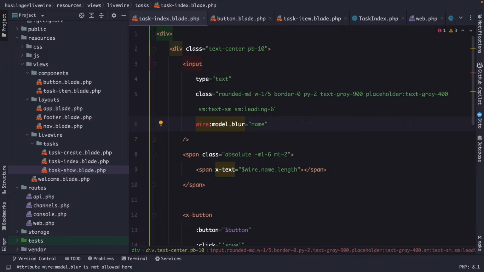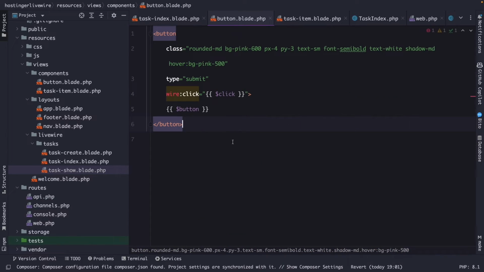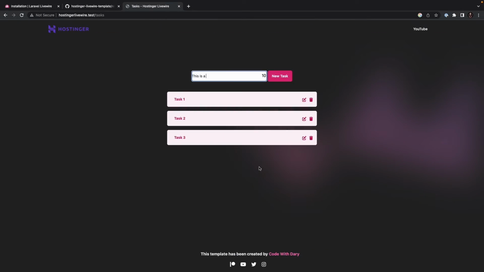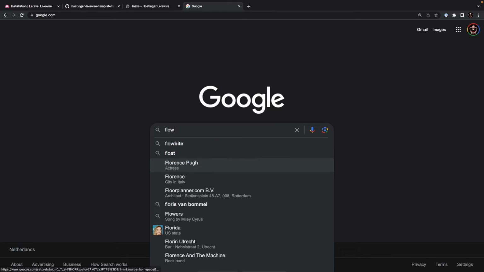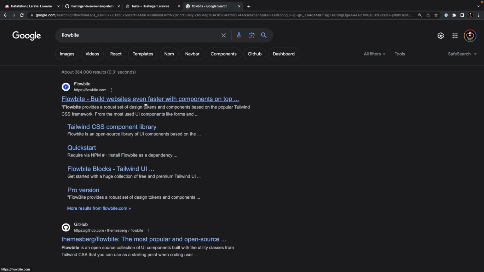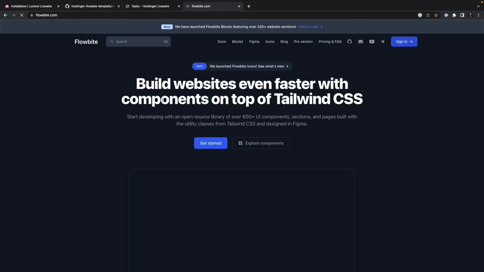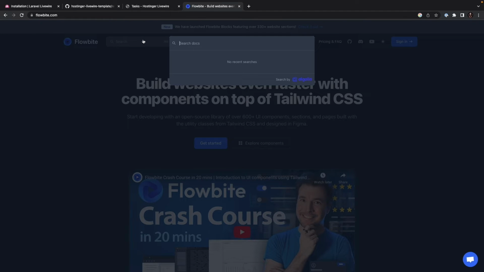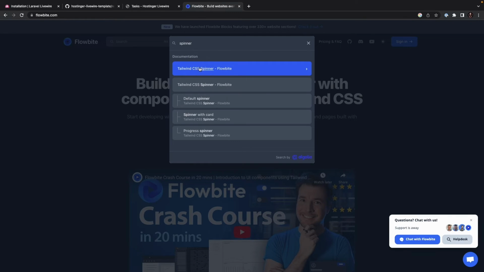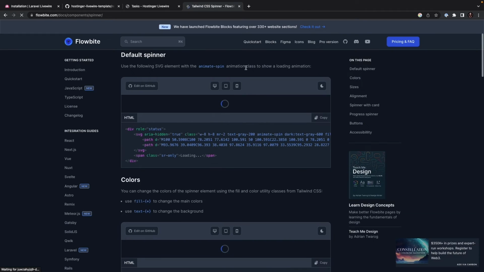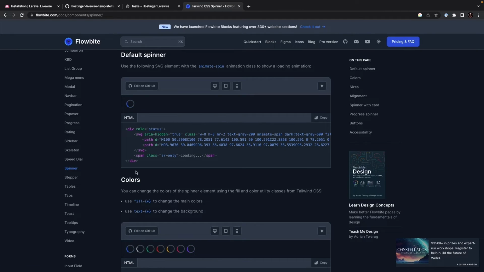However, it can be difficult for users to detect this loading state without extra affordance in your application's UI. So let's navigate to our button component for a moment, because we do need to add it right here. And let's actually navigate to the browser for a moment. Let's search for Flowbite. I'm simply going to use a component from Flowbite right here. Let's search for spinner.